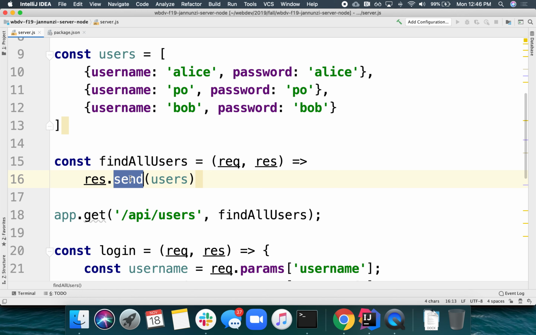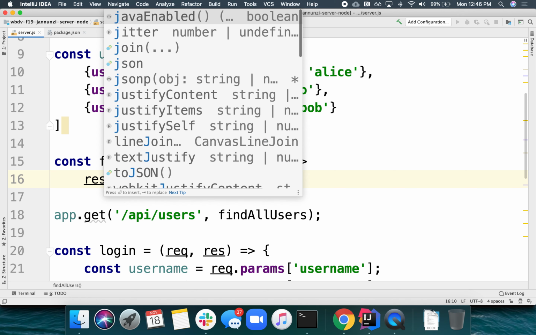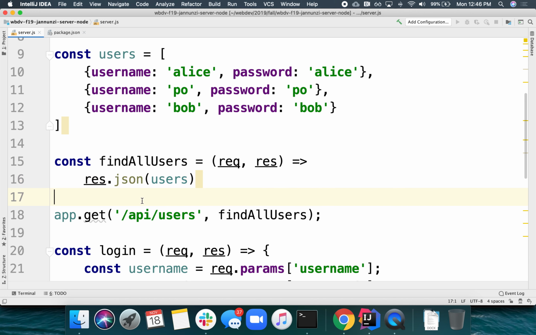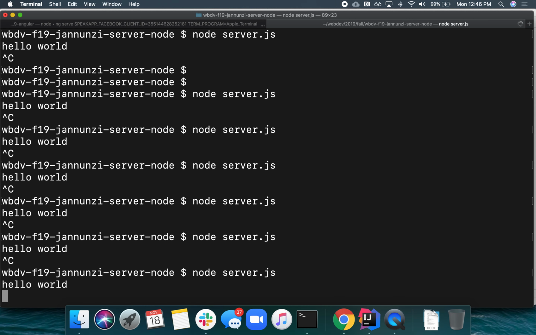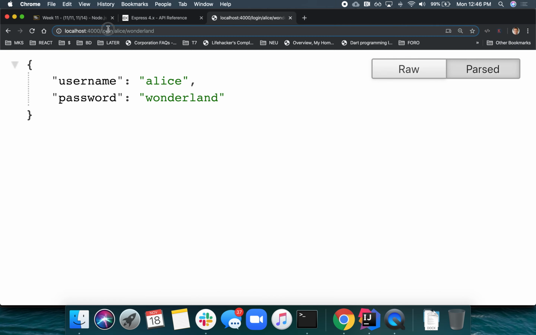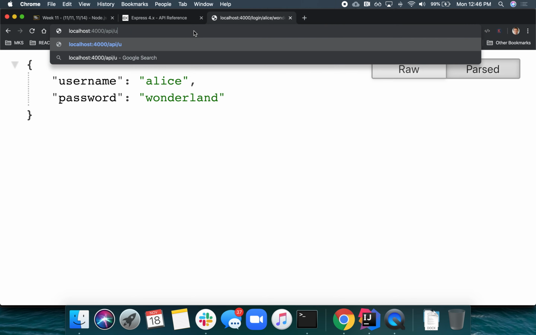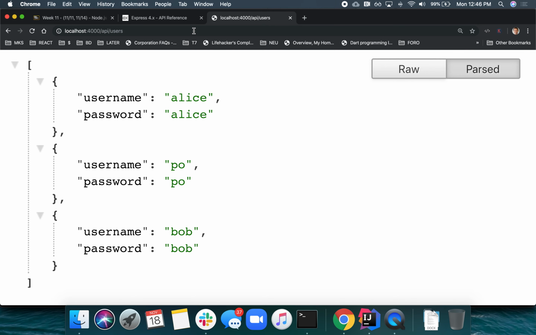Now, if I know that my data going back is plain, raw JSON, there's a better way of doing it. Instead of using this send, use the JSON function right here. This JSON function makes sure that the headers are correct, that the MIME types are correct. And so if I stop the server and restart it and run it again, and I go back and do API users, notice that I am indeed getting the array of all the users. Yes. All right. So let's try and implement login based on this mechanism.